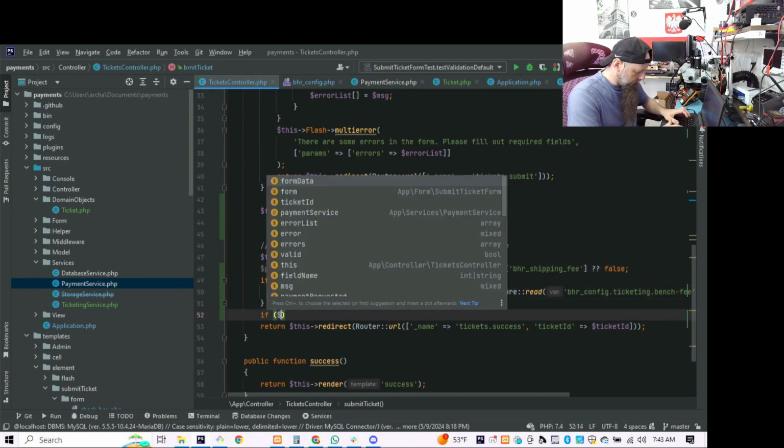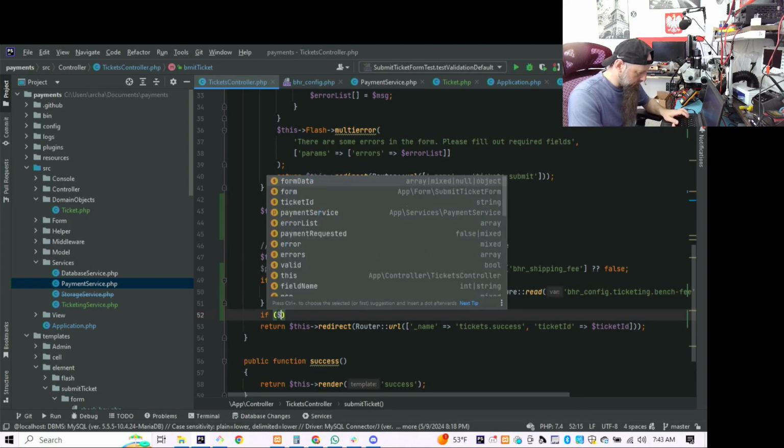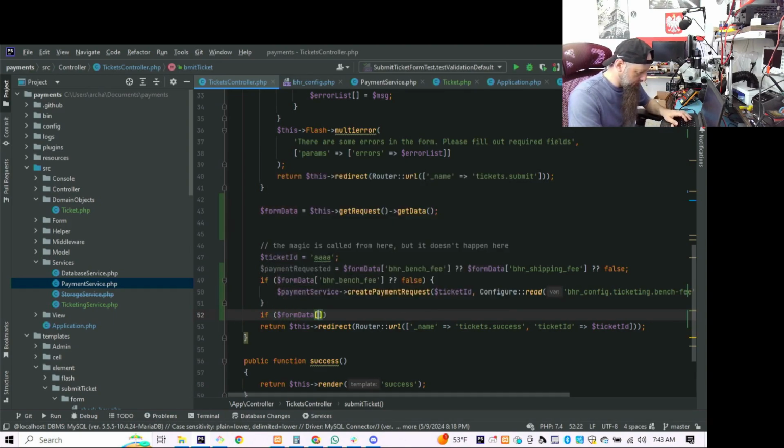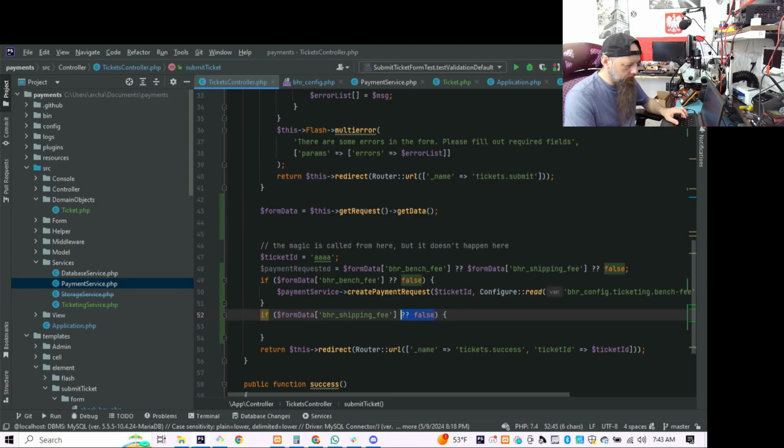So if request, no, form data BHR shipping fee. So I'm just doing false over here and in all these the default to false, so we don't generate the notice that the key doesn't exist in the array. That's all. It would still work even if because it will evaluate to false anyways.